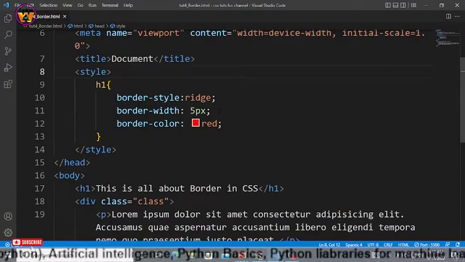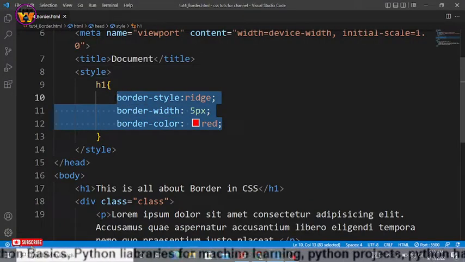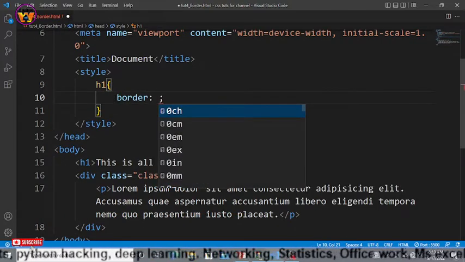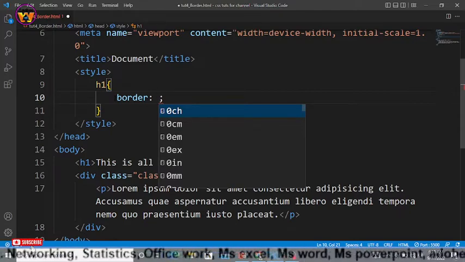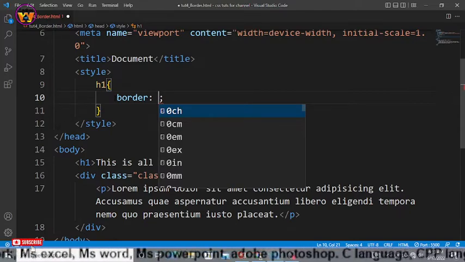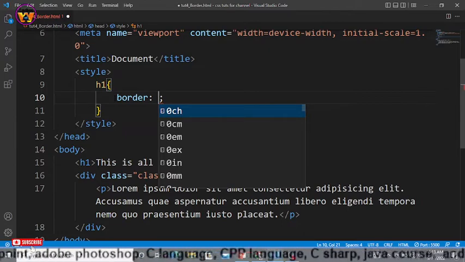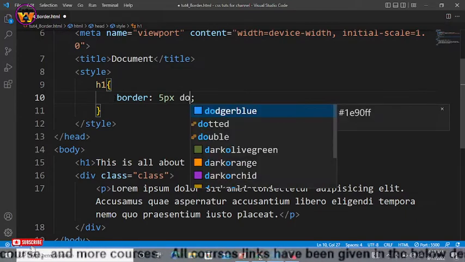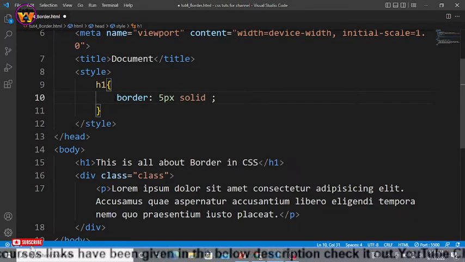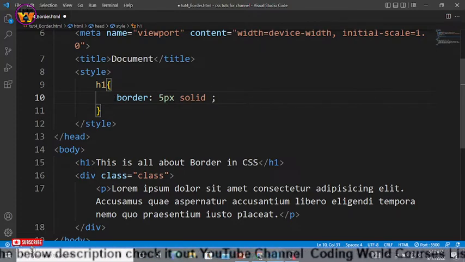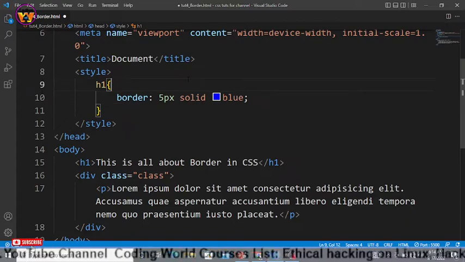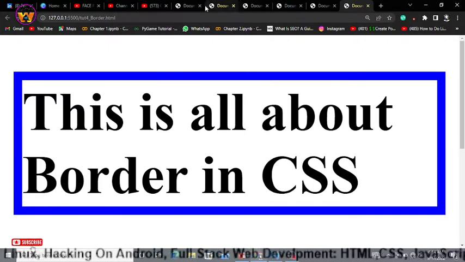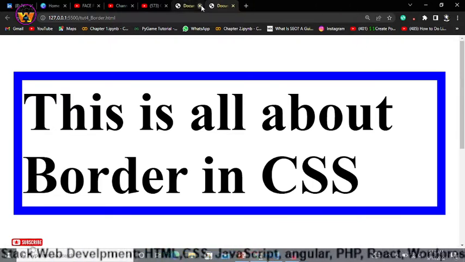Okay. Now I can do all these things in a single line, and this is called shorthand. So I will write border. After that, I don't need to specify width, I need to specify just the value. So width 5 pixel. After that, let me specify its style, such as double or solid. And you can give color here, right? So let me give it blue this time. So you can do this in a single line so that you can save your lines. So this is called the shorthand property.